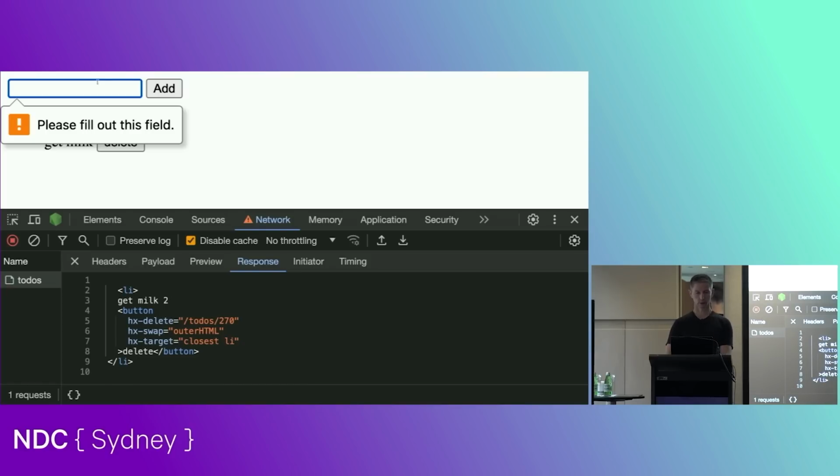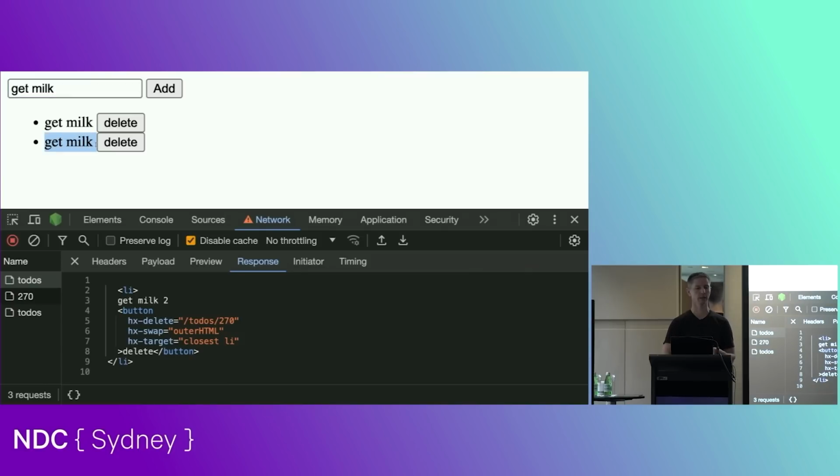But if I want to stop someone, just hypothetically, I want to say I can't add get milk twice because of the same name. So if I say get milk, I want to stop this and I want to show a red error underneath. How do I do that when I'm returning just HTML? Because that's not part of my post returning of this LI at the moment.